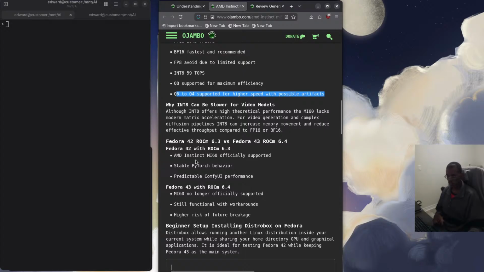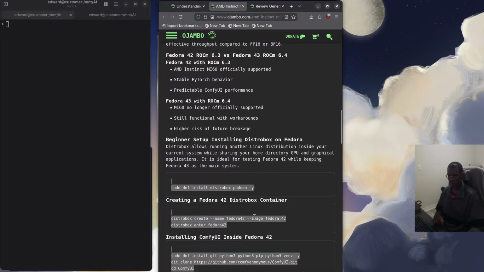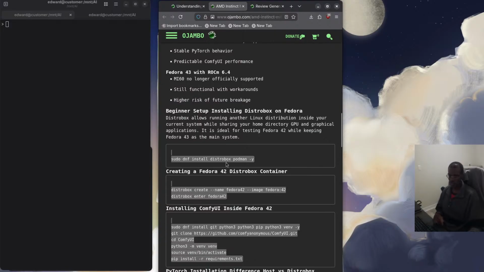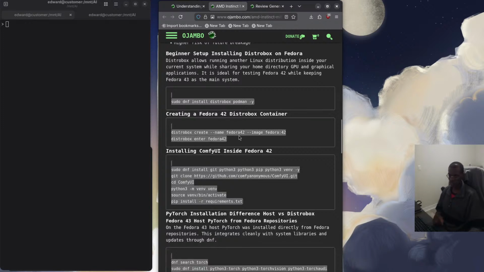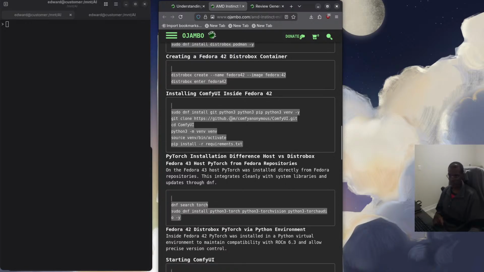So 42, I installed it using distrobox. You can see here I have all the commands. It's pretty simple. Obviously you need distrobox and Podman, and then you just grab Fedora 42. You see Fedora, what version? 42. You enter. Then all you do is just clone. You create a Python. I believe it came with Python 3.13, and then you just clone the latest version of ComfyUI. Then you create the virtual environment. Then you run pip install requirements.txt.